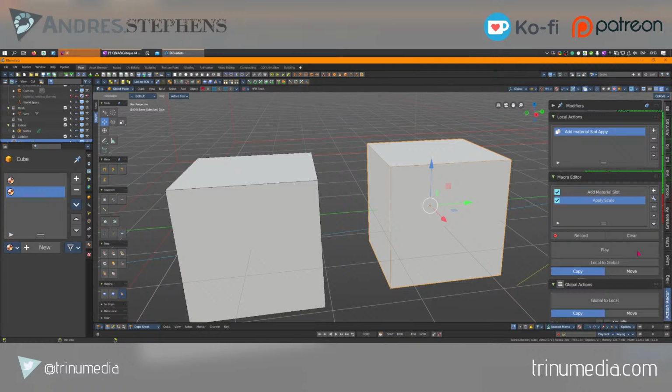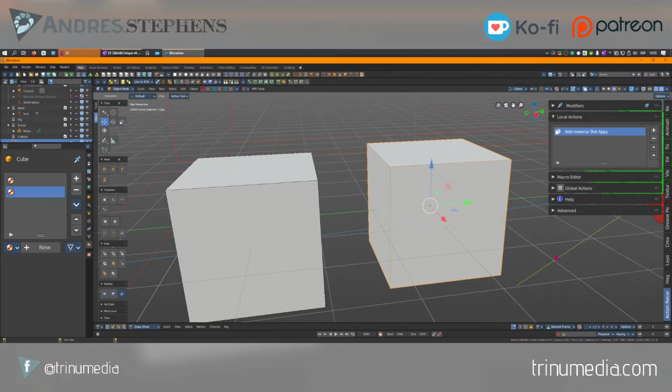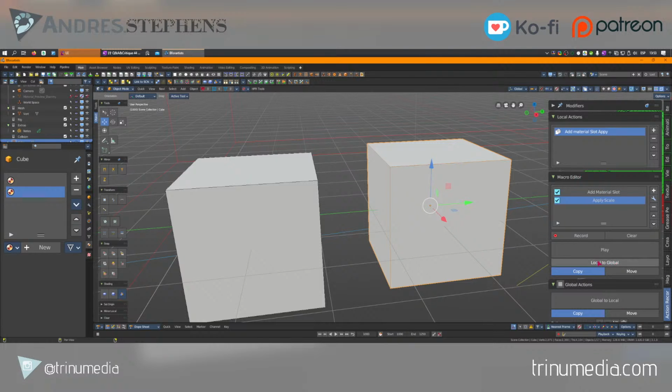So back to the action editor. If I want to save this for later, this is a local action. Local means it is saved inside the Blender file. But if we want it saved in all of the Blender files, we can go global to local or vice versa. In the macro editor, we can select the list that we want. We can have as many as we want. We can select this command and we can make it local to global.